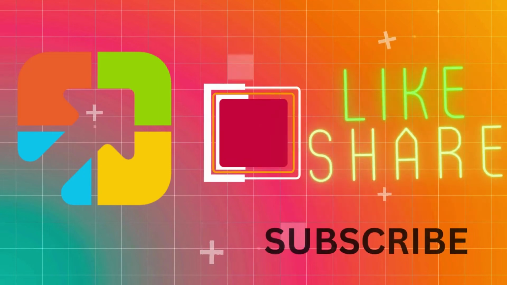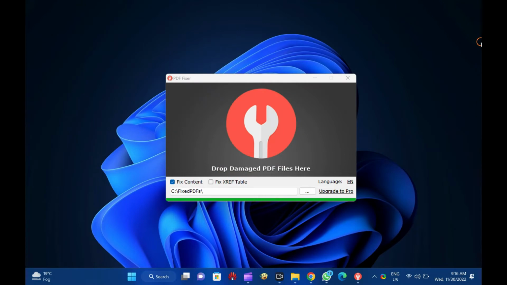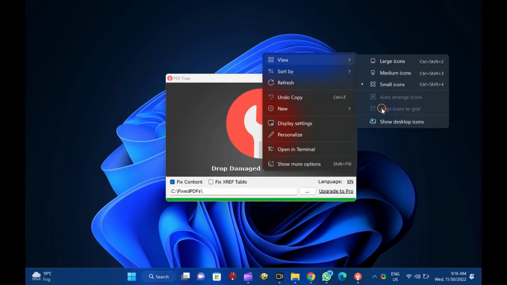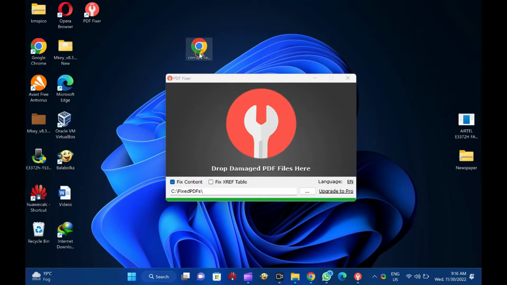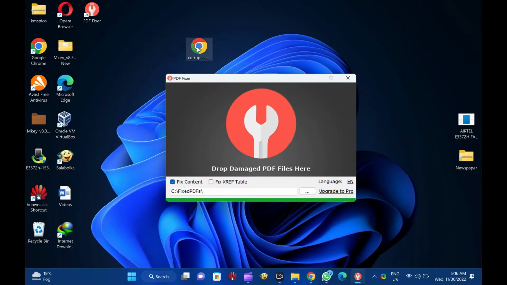Hi everyone. In this video, we will guide you on repairing PDF files using PDF Fixer in Windows 11 or 10. We prefer to use PDF, portable document format, to share documents with our friends or coworkers. It is a well-known format, and one can easily open it on any platform, including Linux, iOS, Windows, and Android.